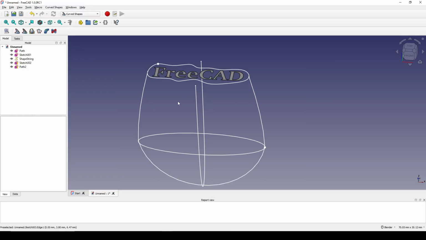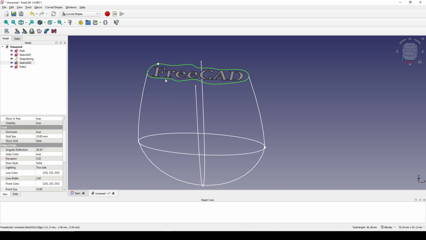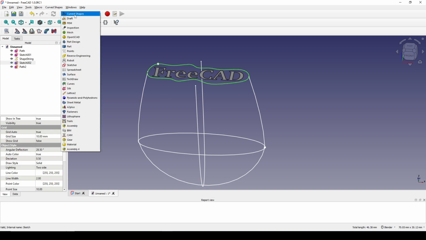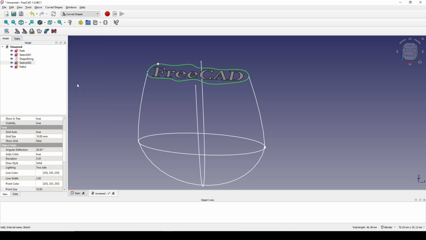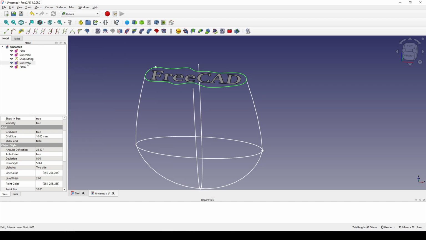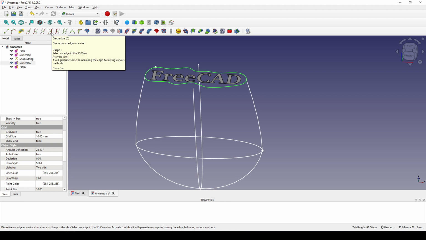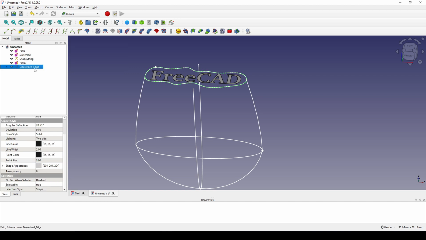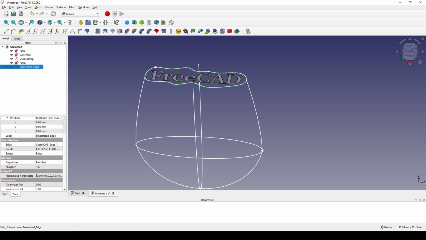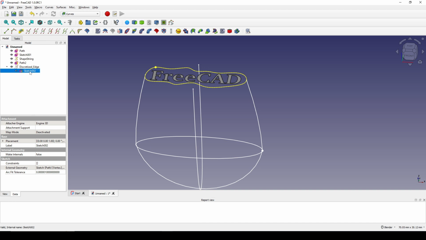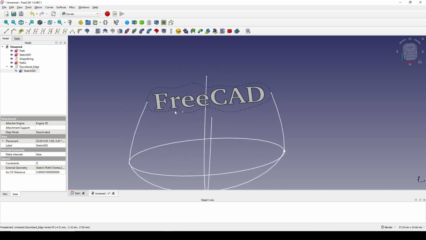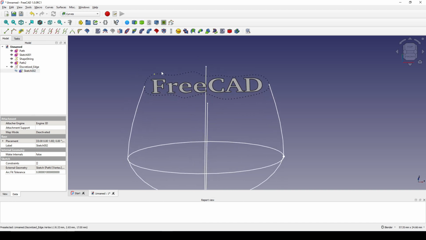So to move this point, I first select this B-spline, go to the curve workbench, and I turn this curve to points by using the discretized edge. Click on it. I go to the data. You can see the number is 100 points. Let me click on the sketch and hide the sketch.